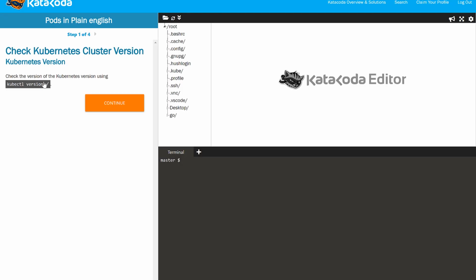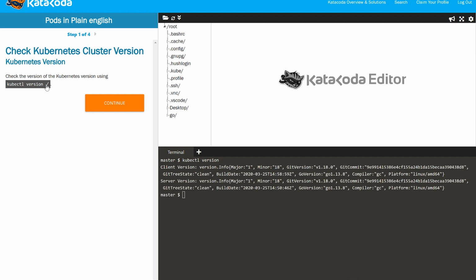kubectl is a command line tool that we use to interface with our Kubernetes cluster. You'll learn a lot about kubectl in the upcoming videos. This is going to be your companion when you're working with Kubernetes. First, let's verify the version of Kubernetes by running the following command: kubectl --version, and look for the server object and look for the git version. In my case, it shows version 1.18, which is what we want. Great, we have the right version.